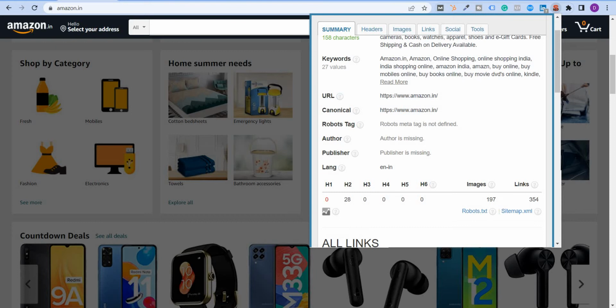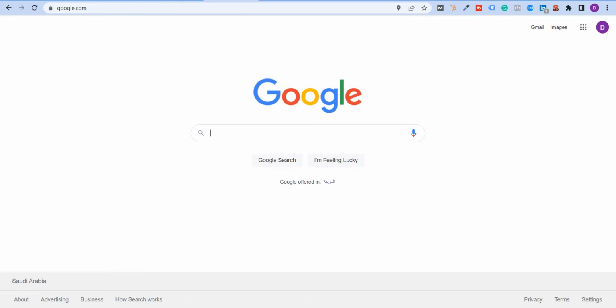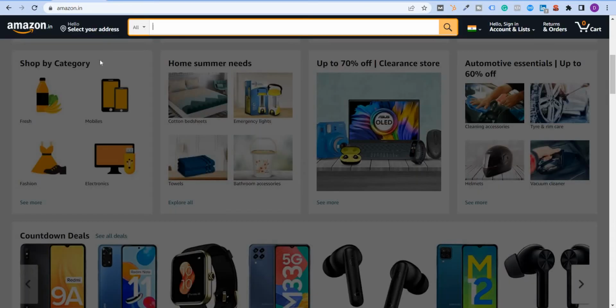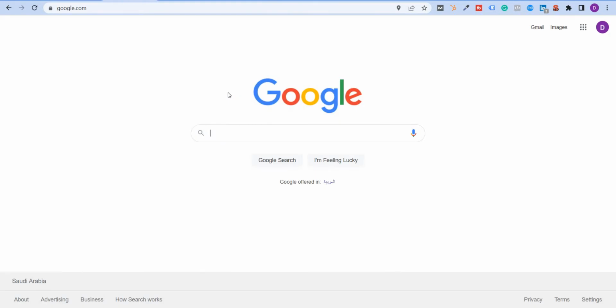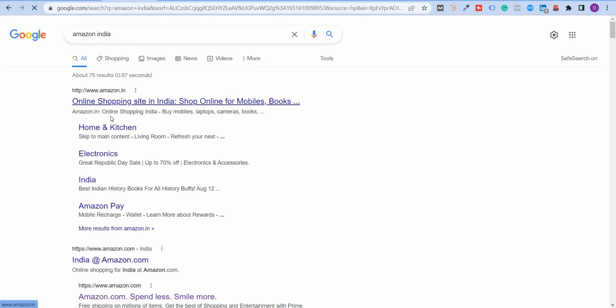So what I'm going to do is I'm going to open up Google now and I'm going to search if this information is correct or not. This is the Amazon India page and I'm going to write over here Amazon India, and you will see over here online shopping site in India, shop online for mobiles, books, dot dot dot. There are three dots, which means that the character limit for the meta title has exceeded, which is why it is getting cut off over here. And also the meta description, this is the meta description again, cameras and books, it is getting cut off over here, it is not completed.